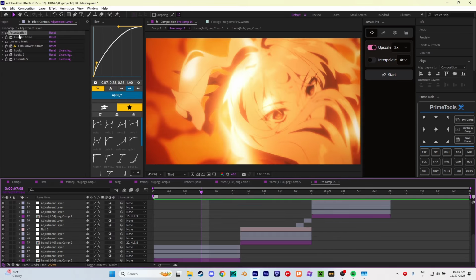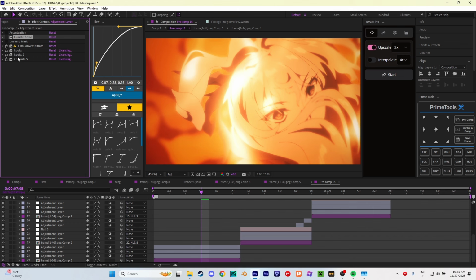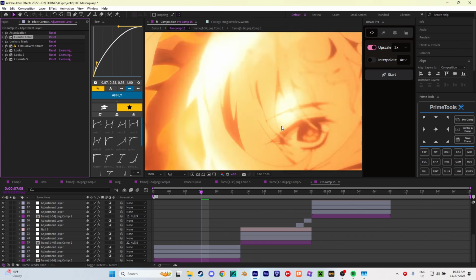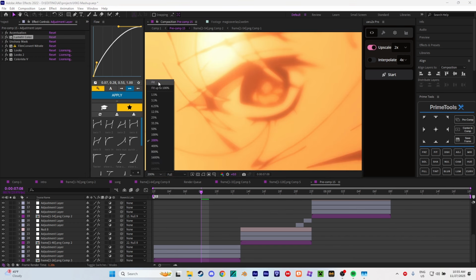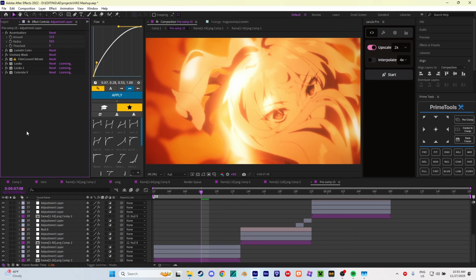So these first three effects are for quality. You'll see if I disable them, let me put this in full, if I disable them, you'll see that kind of takes away that sharpness. So these are the settings right here.